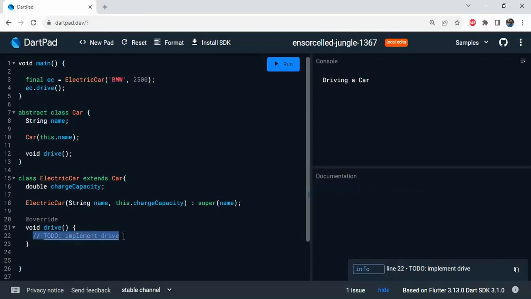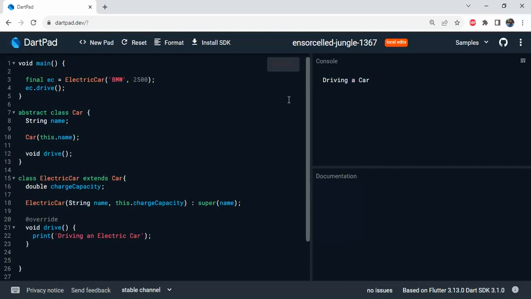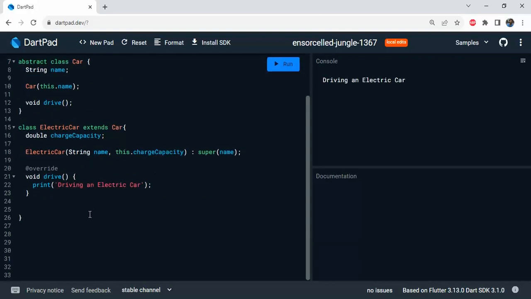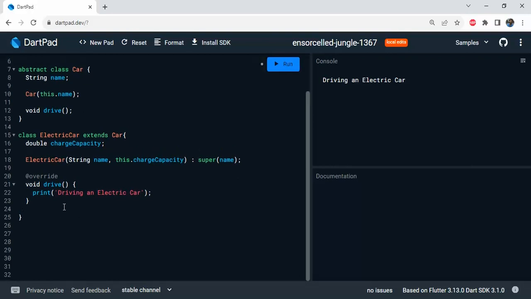And now from here you can give any implementation you want. For example, I'm just printing, and from here I say driving an electric car. Okay, driving an electric car. And now if I hit the run button, you will see the desired output, for example, driving an electric car.